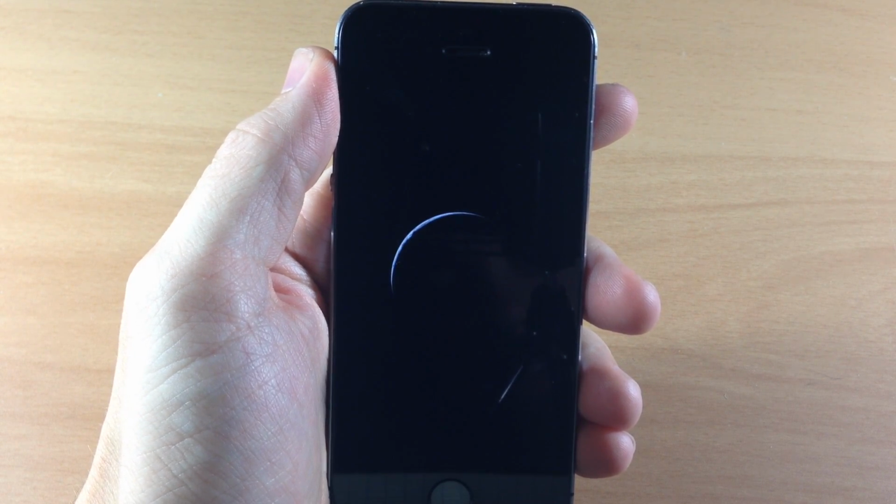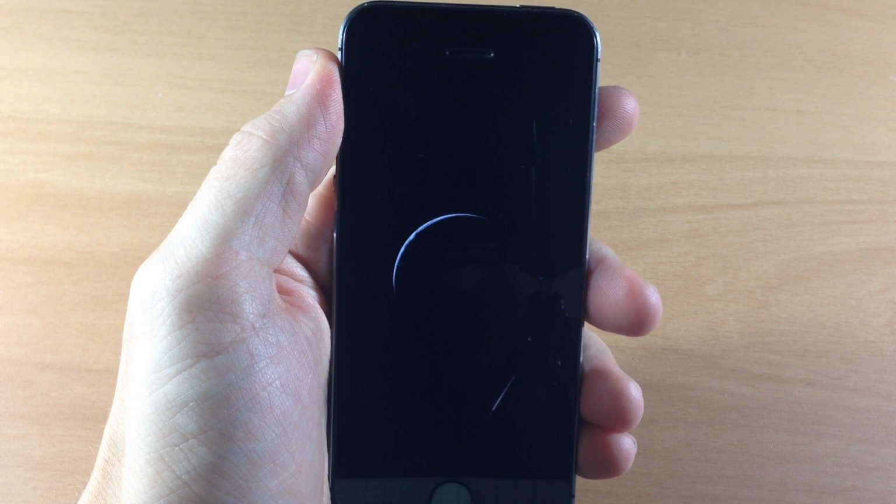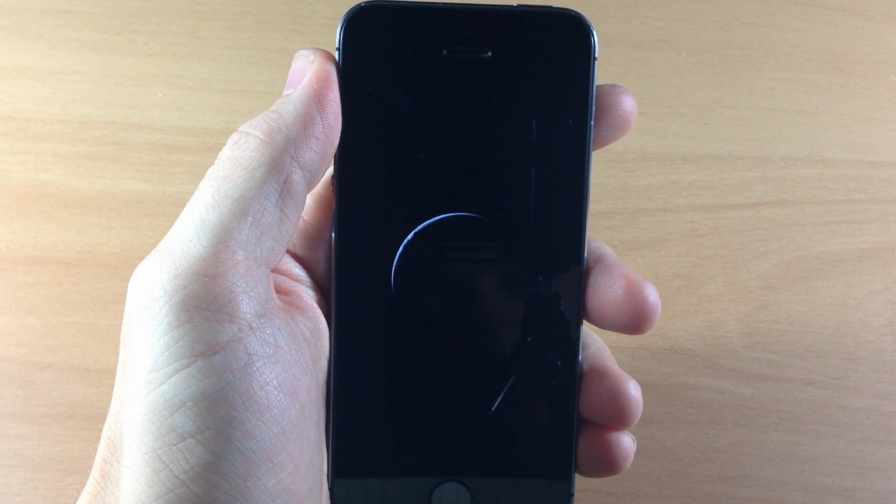And that's how you make your own boot logo. So it does take a little preparation, but it's not a very difficult process.